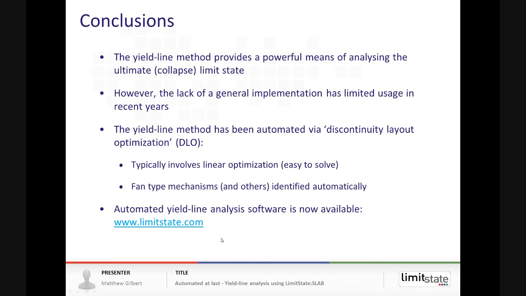The key feature of that is it involves linear optimization, so it's quick to get solutions, and it's quick to get solutions of whatever type. So that can be fan type mechanisms, arbitrary mechanisms can be identified automatically. And then obviously the last thing to say is software incorporating the method is now available, which is what my colleague Tom Pritchard will talk to you about a little bit more now. Okay, just hand you over to Tom.